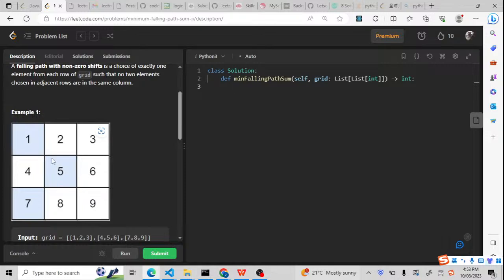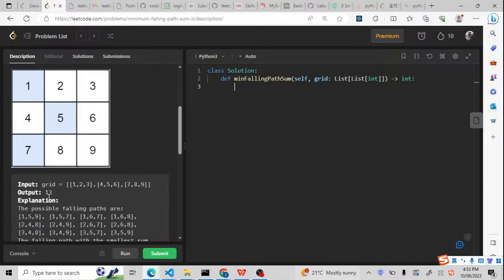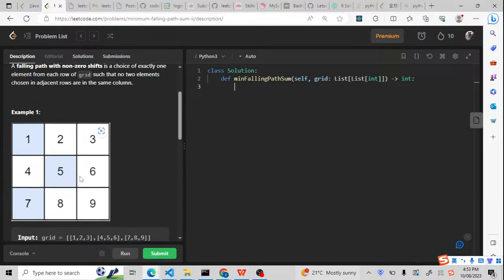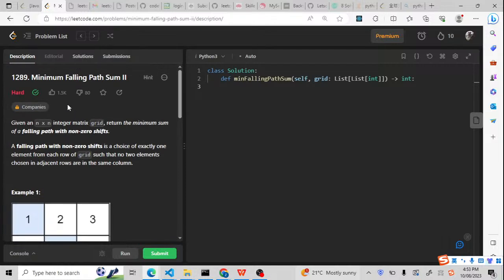But what are we going to choose? We're going to choose 5. What about the next row? We're going to choose 7. So the final result is 13. So as you can see, this is typically a dynamic programming problem. In Leetcode, it is tagged hard, but actually it should be like an easy or medium problem.